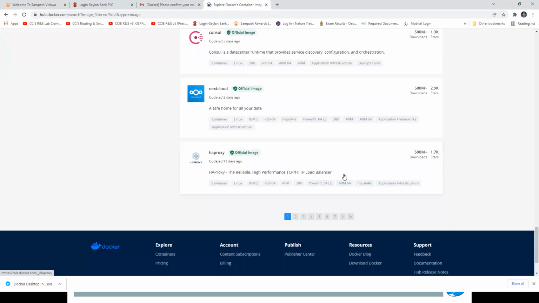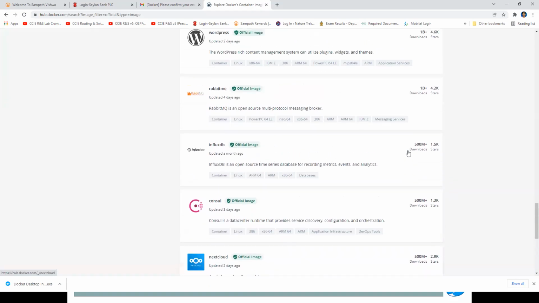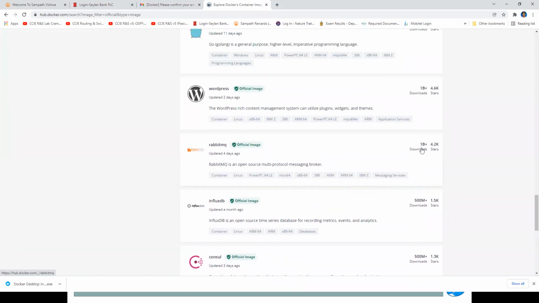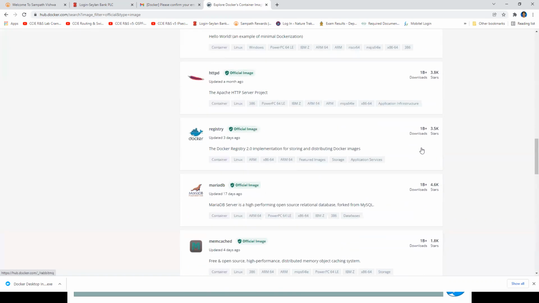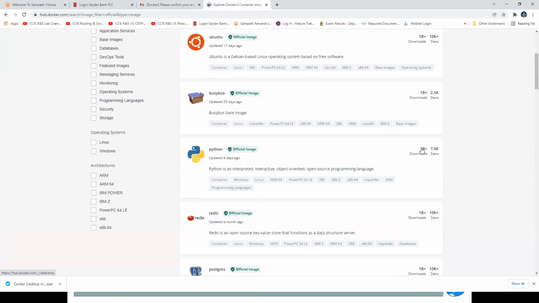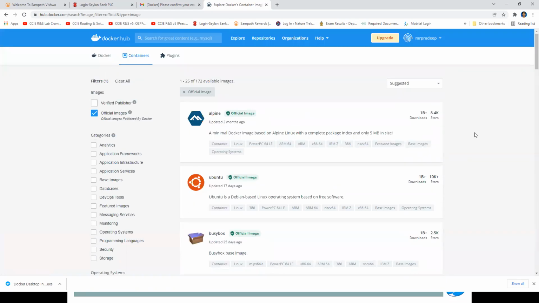High performance. 500 million downloads, easy. Wow, 1.1, 1.7 stars. More than 500 million downloads. It's happening. People are downloading and they start using containers. 1 billion plus. See that. RabbitMQ. Billion plus it is going. Oh God.